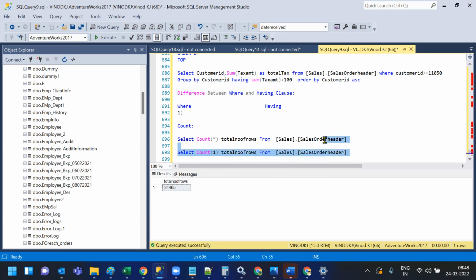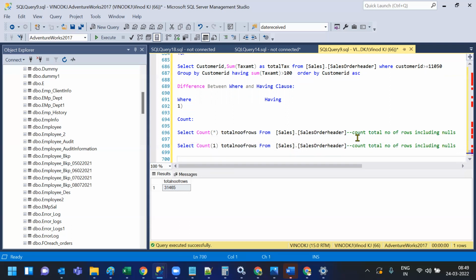You see, this will also give us the same result, 31465. So when you apply count of star or count of 1 or count of anything from table name, it will give us the total number of rows in the table, including nulls. Okay, count total number of rows, including nulls, guys. This will also be the same.